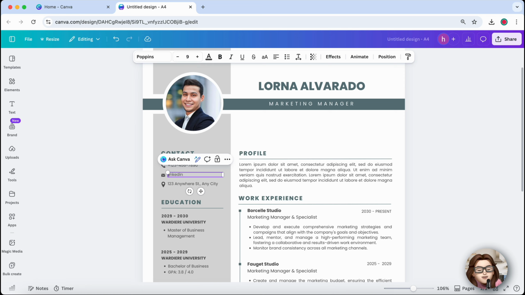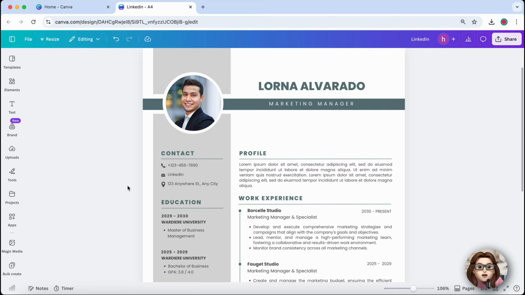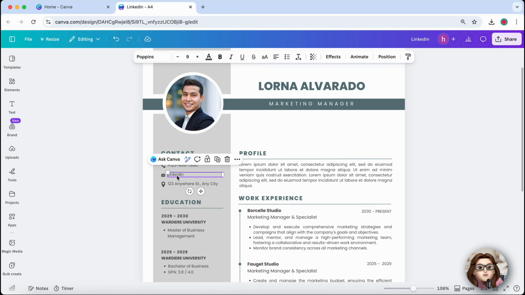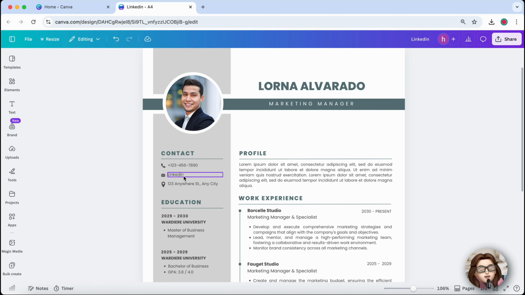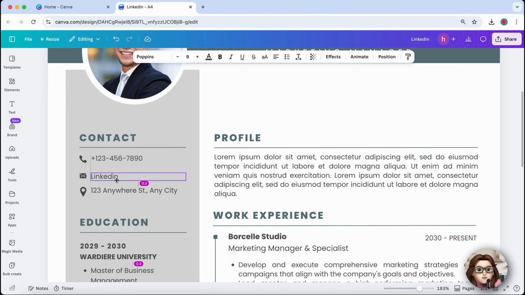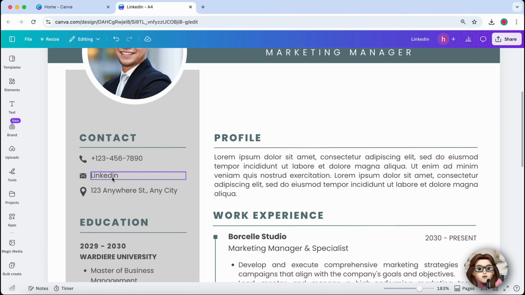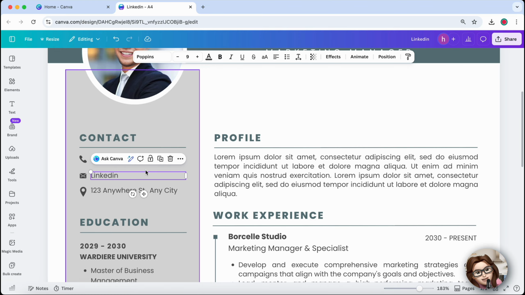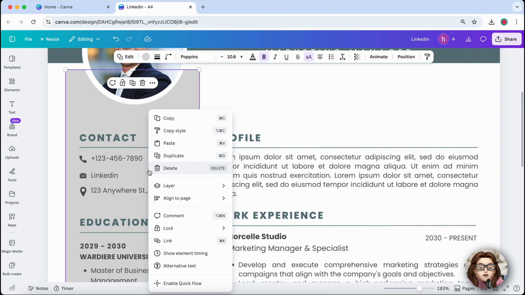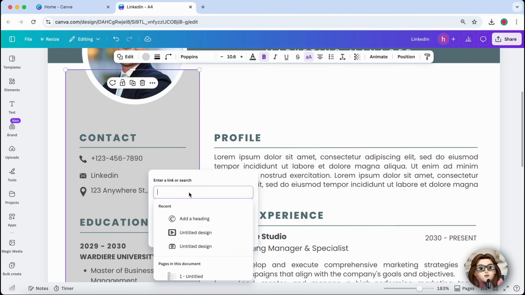Click inside the text box where your email or phone number appears and add a new line with your LinkedIn URL. You can type something clean like linkedin.com/in/your name or simply LinkedIn followed by your custom link. Keep it neat and aligned with the rest of your contact information.